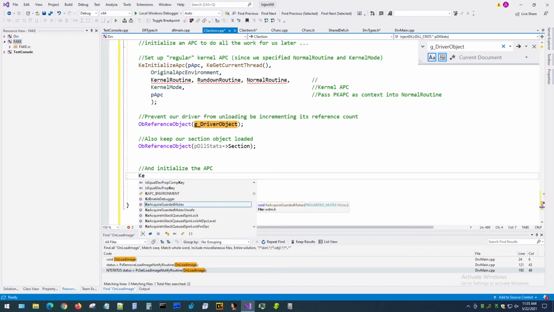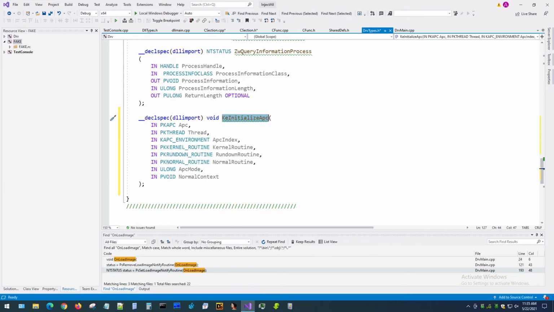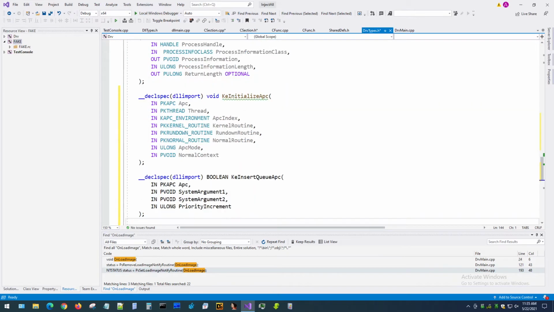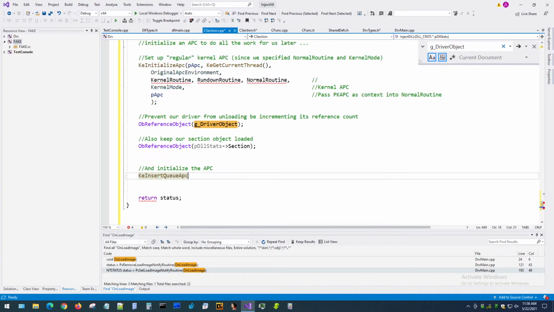And the API is KeInsertQueueApc, if I spell it correctly. Again, they provide only DPC, but we don't need that. We need APC. And again, it's not declared, so I will have to do the same magic basically and copy and paste it into our undocumented APC section. So let me skip it down here. Now it's very simple. You just provide your pointer to your APC parameter that you just allocated, you provide arguments and priority increment. So let's do it right here.